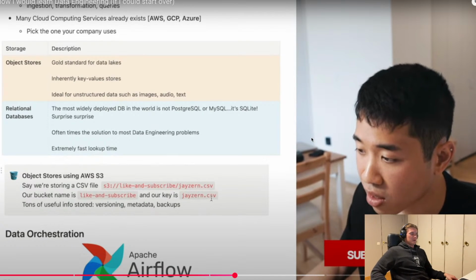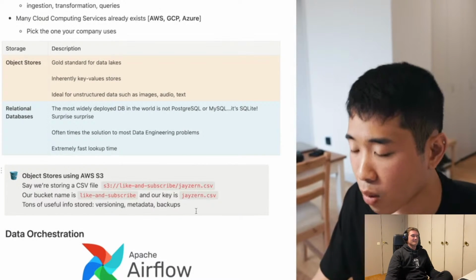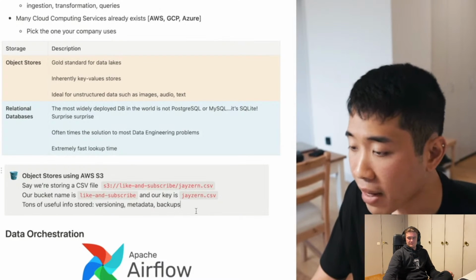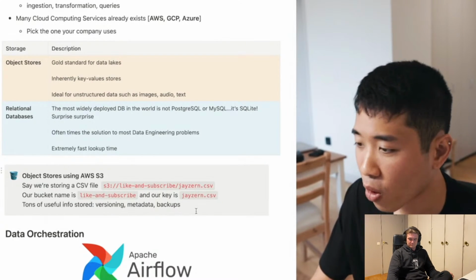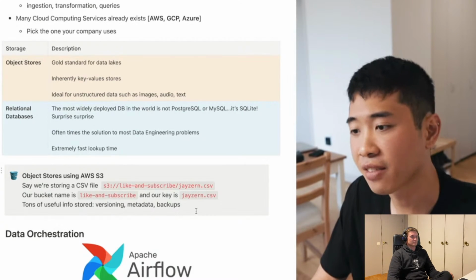Our key is JSON.csv. Whenever we store JSON.csv in this bucket, we're also storing a bunch of useful information like the versioning, the metadata, data about the data, or backups in case something goes wrong. And that's what really makes the engineering side of things.